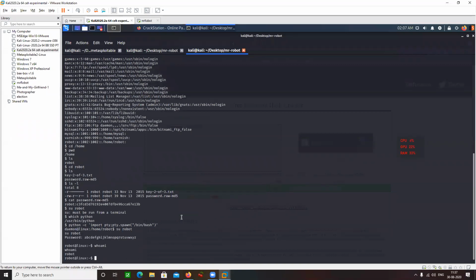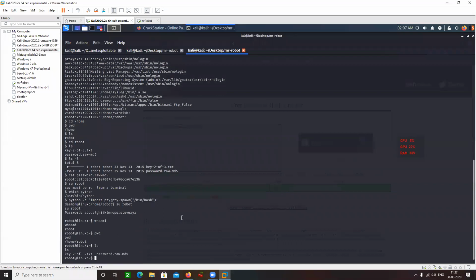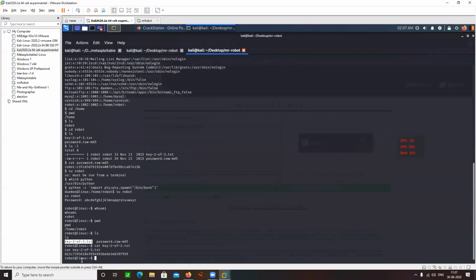Who am I? pwd, ls, cat. Try to read this file, and I can read this file as well. So pretty easy peasy stuff here. Not that big of stuff.